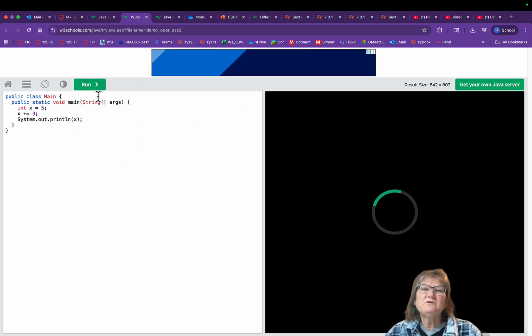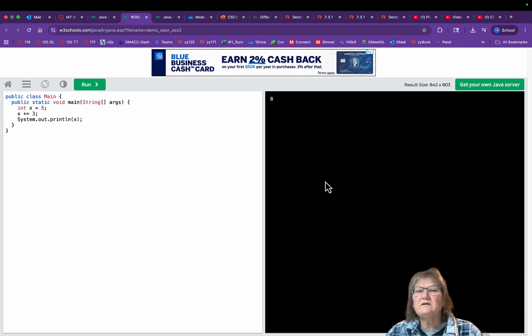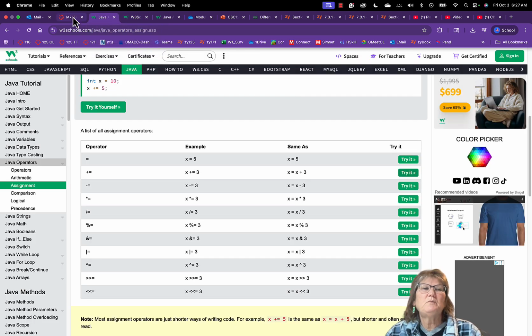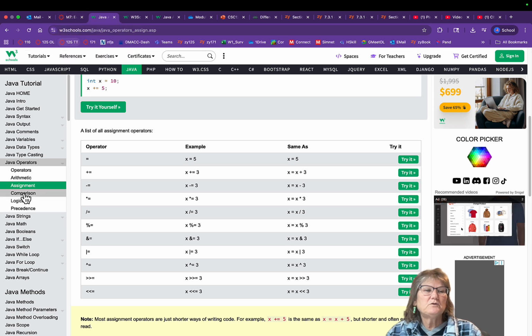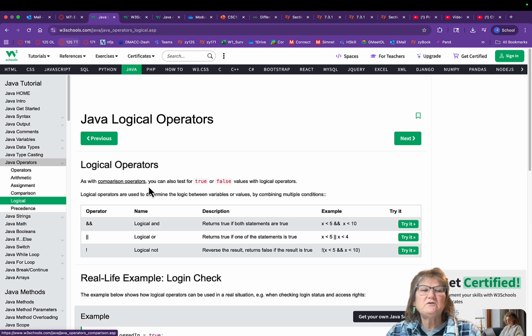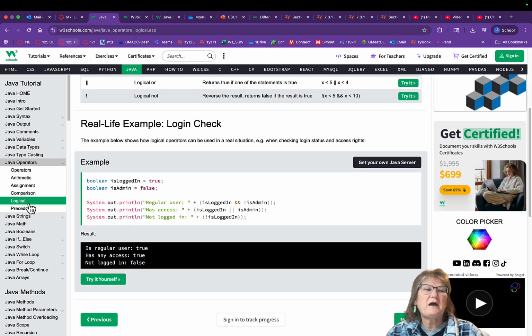This W3 Schools offers you an interactive environment like your zyBooks did to experiment in. To make use of that, look at comparison operators and logical operators. You don't have to do all of these right now. You're going to come back to this, but just know that these links are to these W3 Schools tutorials.